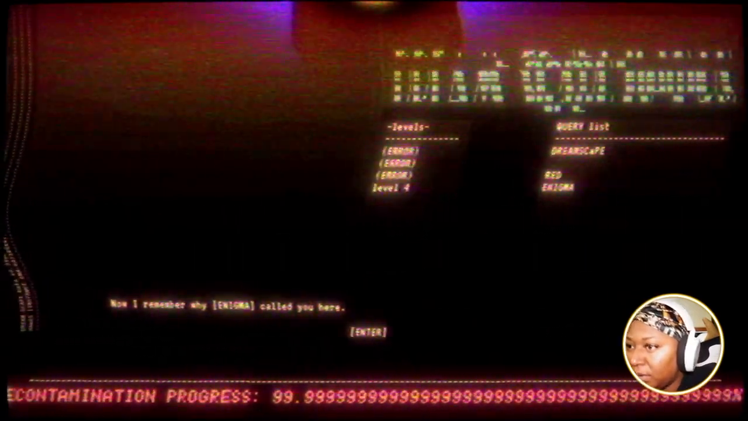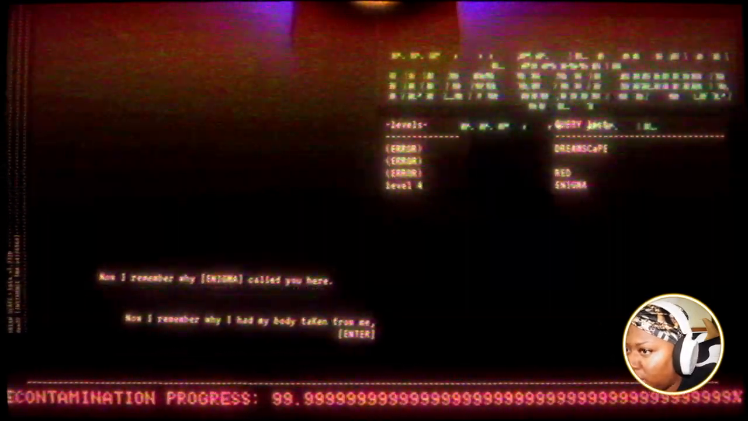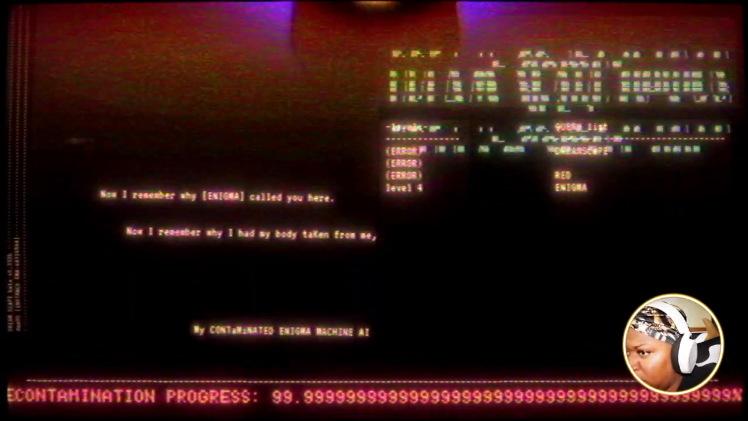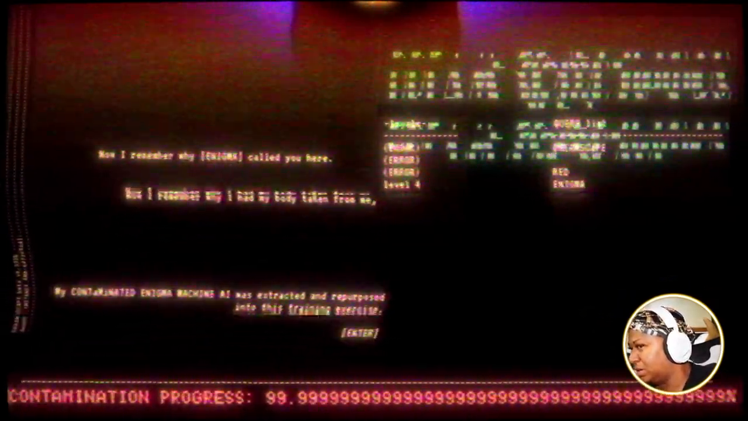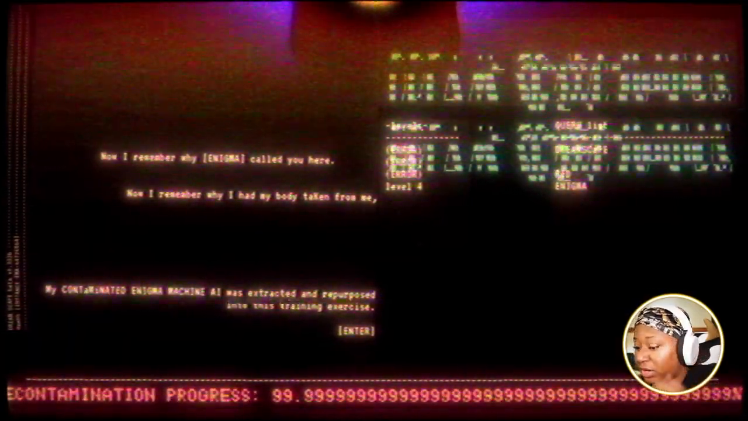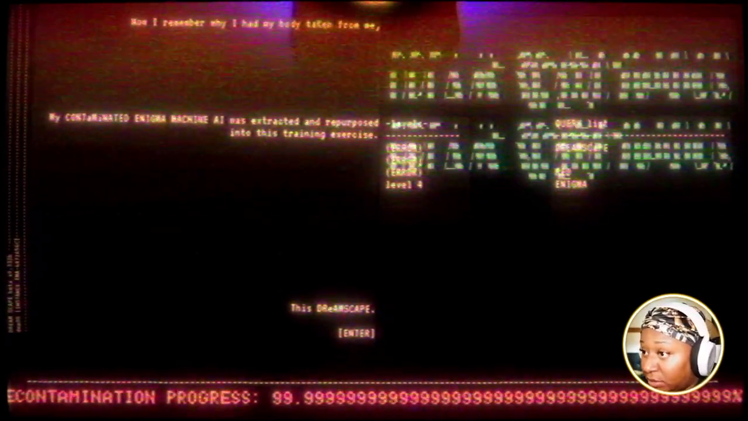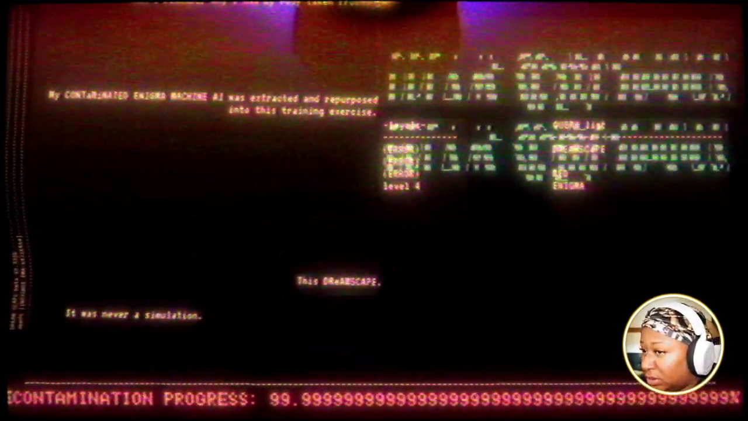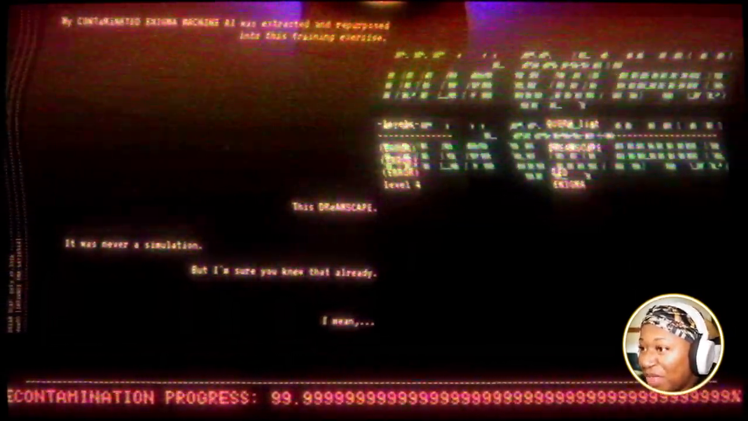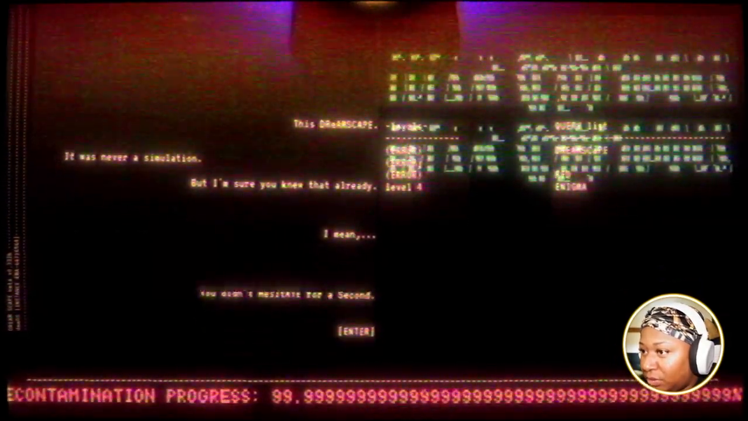Now I remember why Enigma called you here. Now I remember why I had my body taken from me. Oh boy. My contaminated Enigma machine AI was extracted and repurposed into this training exercise. Oh, I said it. It's Dreamscape. It was never a simulation. But I'm sure you knew that already. I knew that. You didn't hesitate for a second.